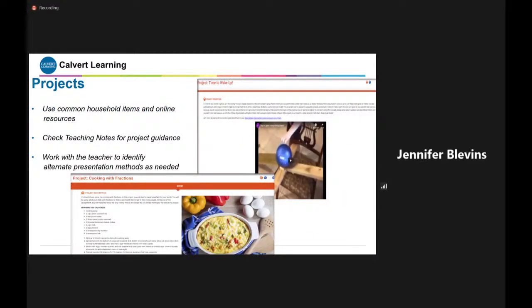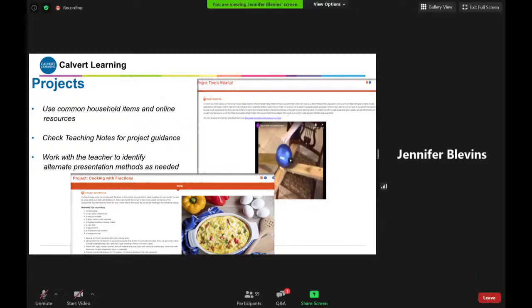Some things that I want to make note of in terms of the projects. First of all, if you need any resources for the projects, we're always going to focus in on things that you already have at home. We're not asking you to go out and buy tons of materials or anything like that. We're going to focus in on items that you have around your home.